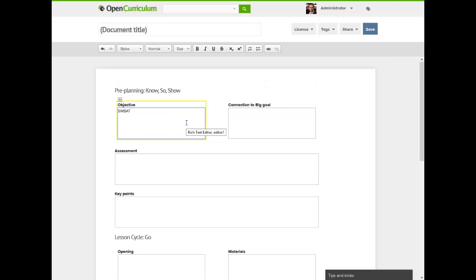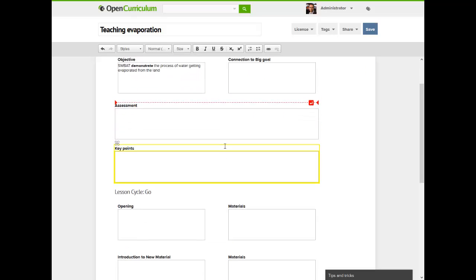So I'm just going to write an objective. First, I'll give this lesson a title, Teaching Evaporation. Again, this would depend on your particular curriculum. Students will be able to demonstrate the process of water getting evaporated from the land. Again, this is a horrible objective. I'm sure I could come up with a better one. But as you can see, this is a very simple document editor, just like Word.